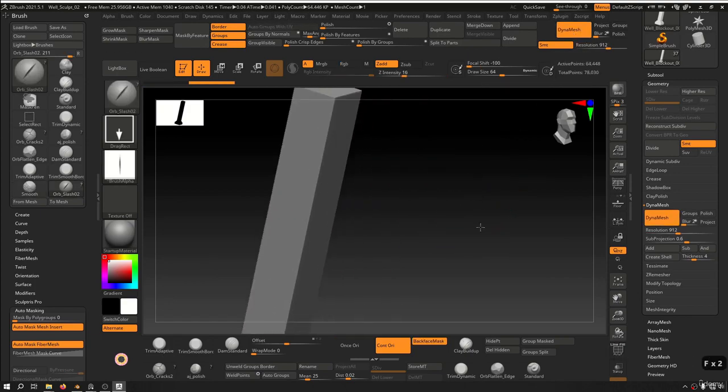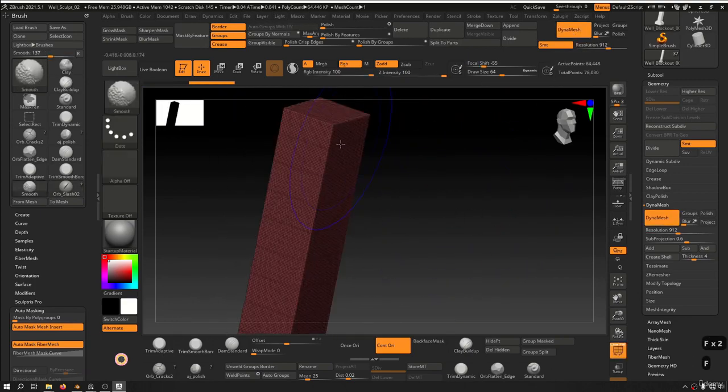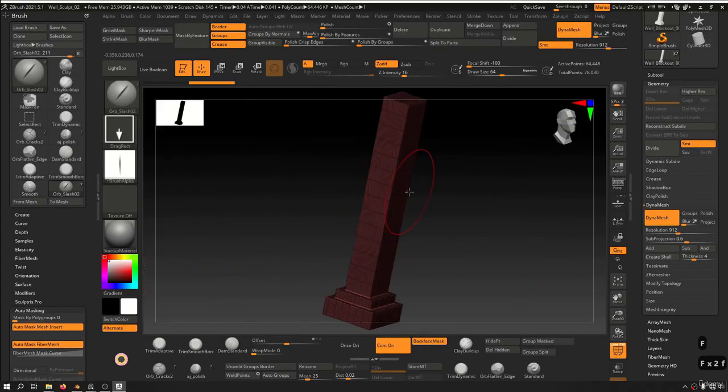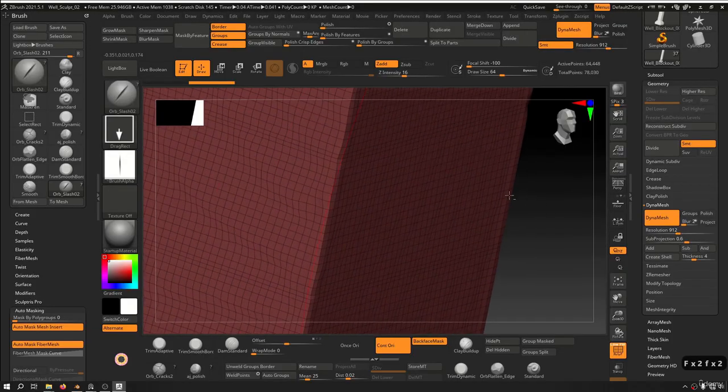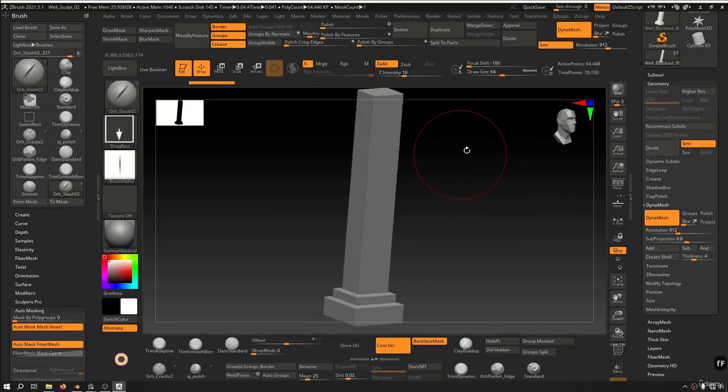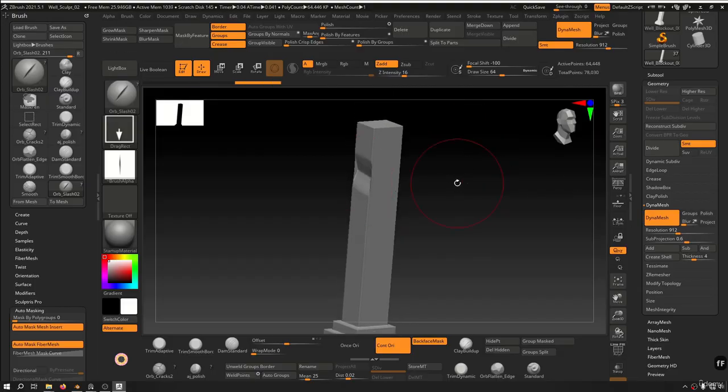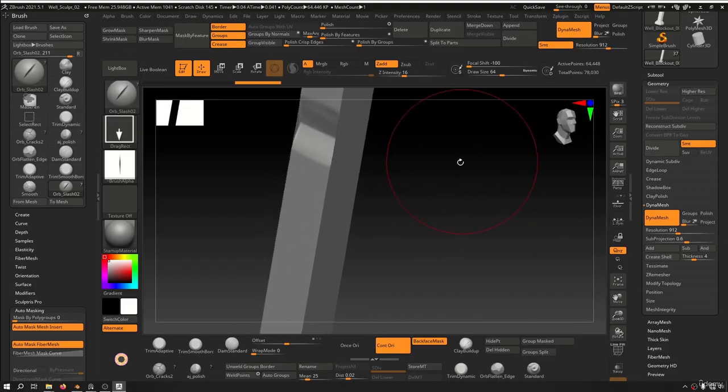Now you see, because we have enough geometry, it preserves the shapes. And if you just zoom in on your geometry, you see it's evenly distributed polygons, and we could go for greater sculpting in here, because the back face mask is activated.